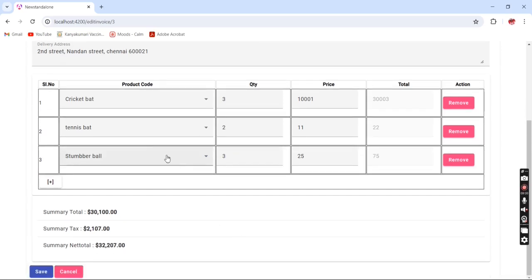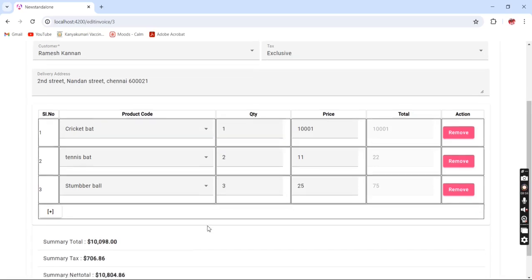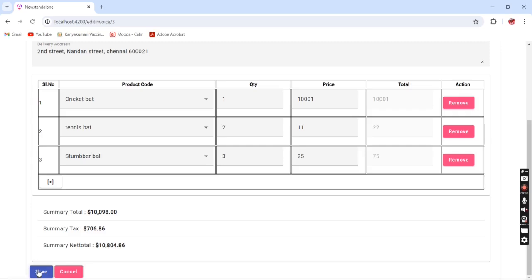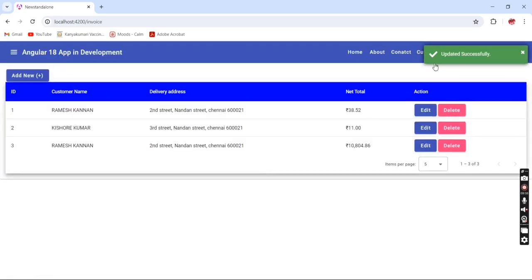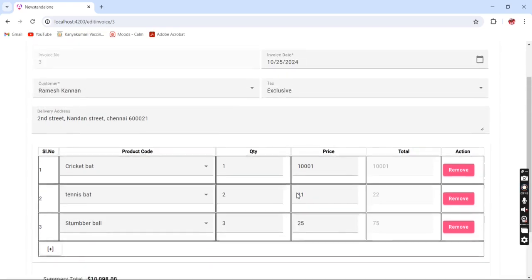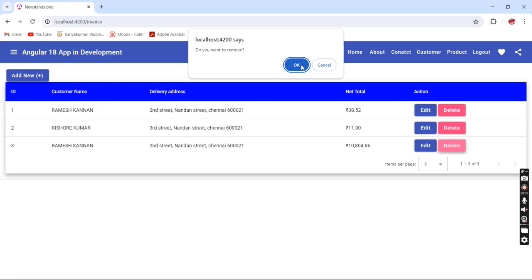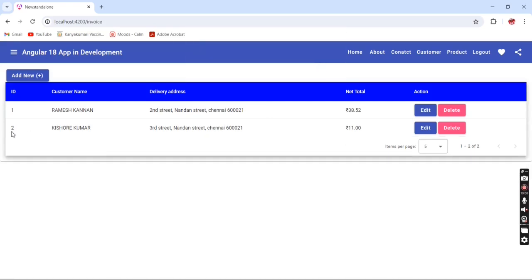Okay, I made some changes. So in this bag section I just changed it into one. Okay, so now if I save once again, see it's saying updated successfully and the values are reflected in our UI. For cross-checking purposes, see the data is available clearly. Okay, and finally our delete function removed successfully, and also it will be reflected in our UI.